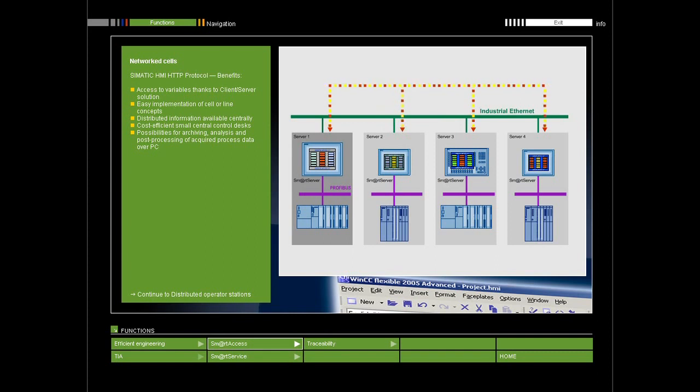This concept also makes it possible to set up small and cost-effective central control posts. Use of a PC for this purpose results in additional possibilities for archiving, analysis, and further processing of the acquired process data.